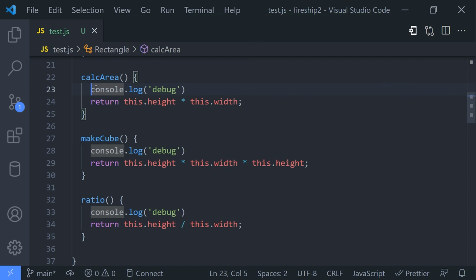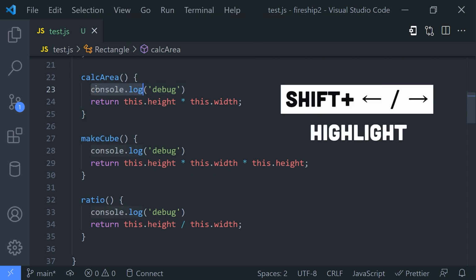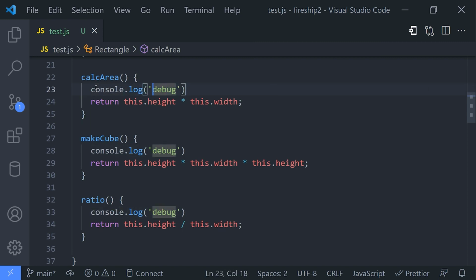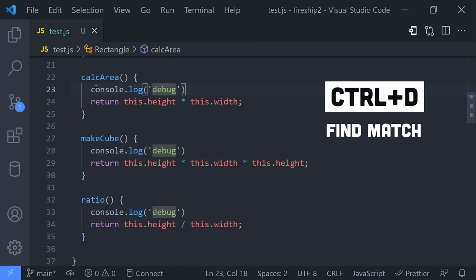From there, use the arrow keys to go character by character and hold down the Shift key if you want to highlight something, or use Control arrow to move word by word. When your cursor lands on a word that you want to edit, hit Ctrl+D to highlight it so you can then delete it or replace it.